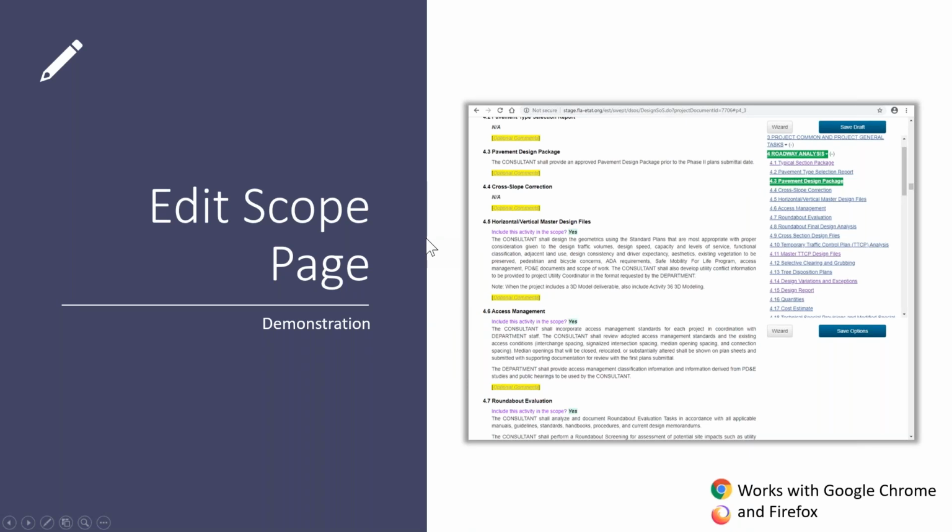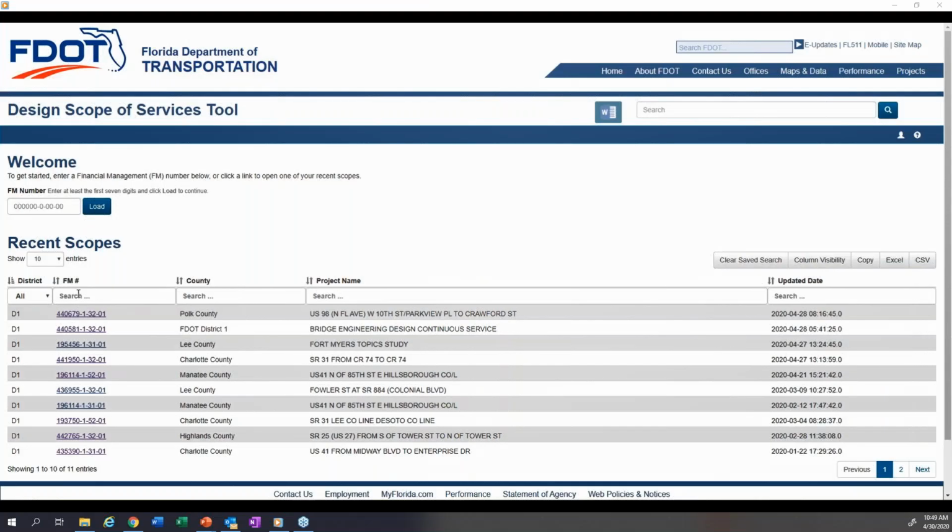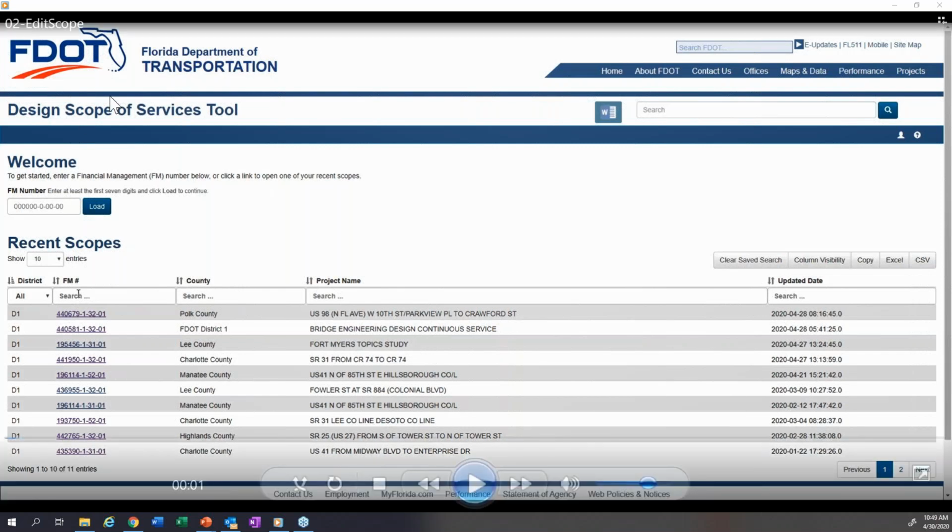So let me go ahead and get my screen up. And we'll go over editing the scope. Okay, you should be seeing the design scope of service tool back at the landing page. We do. Okay, so I'm continuing.